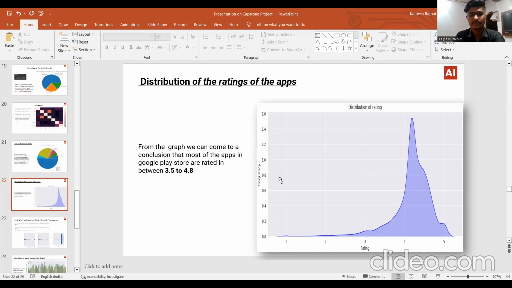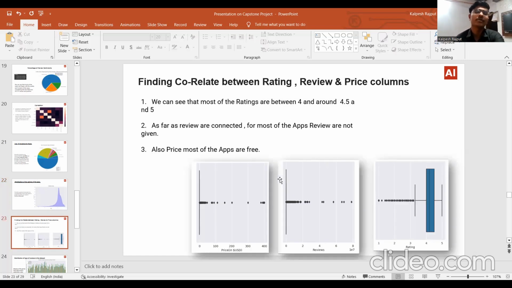Moving to the next slide, finding correlation between rating, review, and price columns. We can see that most of the ratings are between 4 and around 4.5 and 5. As far as reviews are concerned, for most of the apps reviews are not given. Also price, most of the apps are free. We can find out the price, review, and rating charts below.